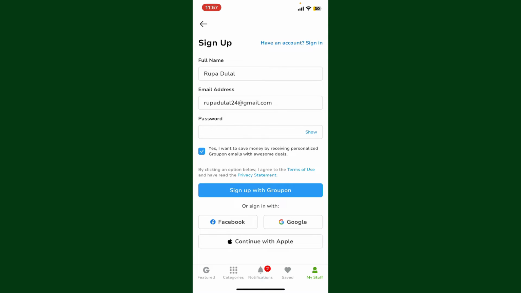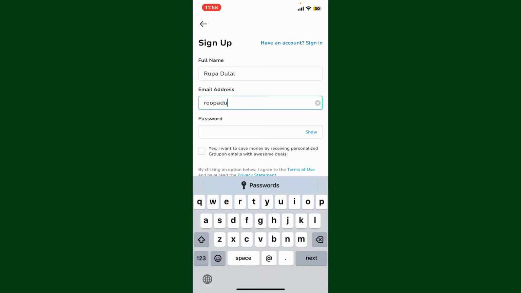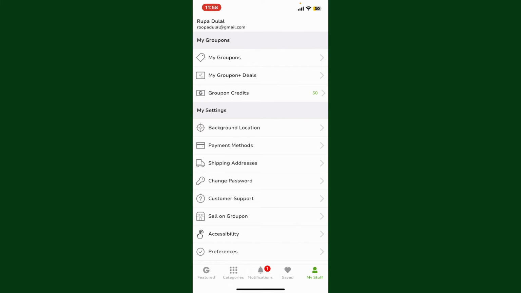Once typing in the email, go to the next field and create a password for your account. Once you are done typing in the password, if you'd like to save money by receiving personalized Groupon emails with awesome deals, make sure to check this box at the bottom. If you don't want to receive them, leave the box unchecked and tap on sign up with Groupon. Soon after you are done, you'll be able to create a new Groupon account.